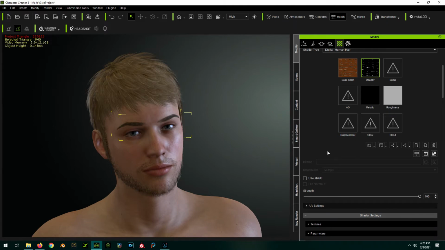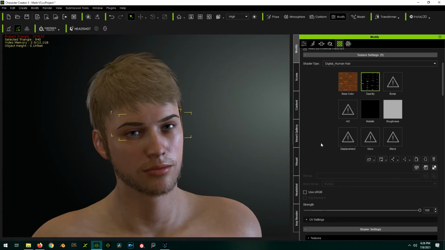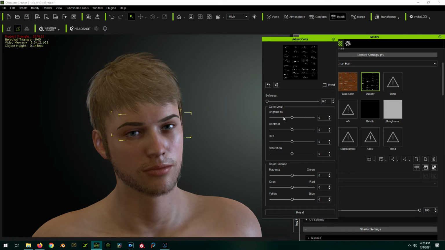There's two ways to mess with the opacity. You can click on the opacity thing here and adjust the slider, but that doesn't really work for us with the smart hair. But what we can do is adjust the map itself. So if you right click on the opacity map and go to adjust color, the brightness is the channel that we want. And now we can actually adjust it.